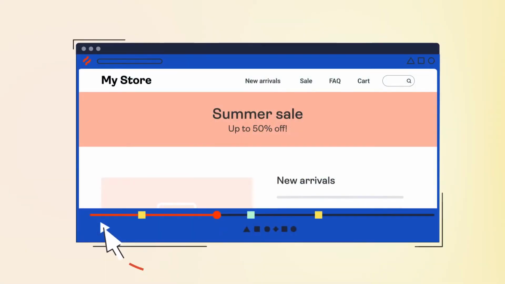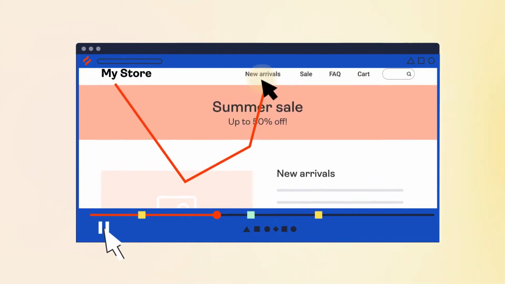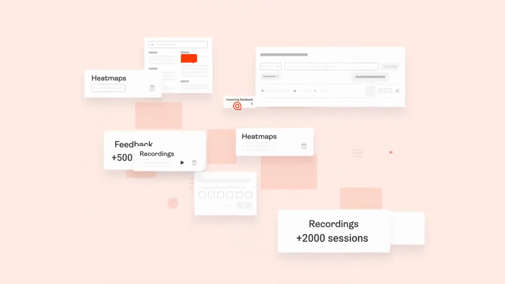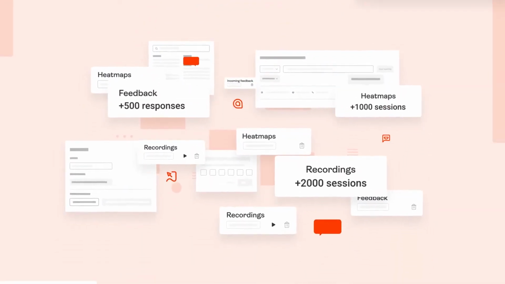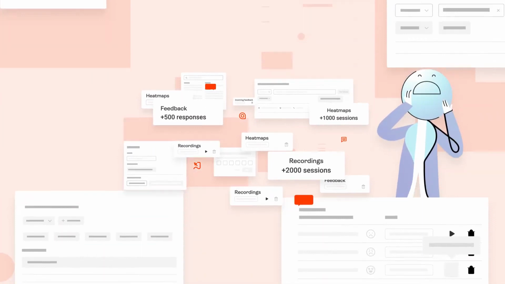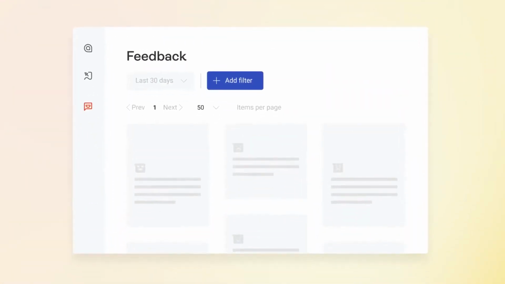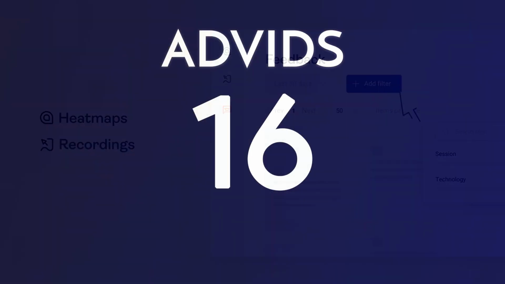How your customers behave is key to building a product they'll love. Hotjar is a great tool to do just that. But if you've got a lot of heat maps, recordings, or feedback, it can be overwhelming to know where to start. That's where filters come in. Hotjar's data filters allow you to sort your heat maps.